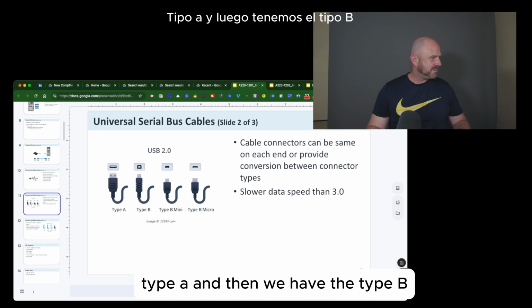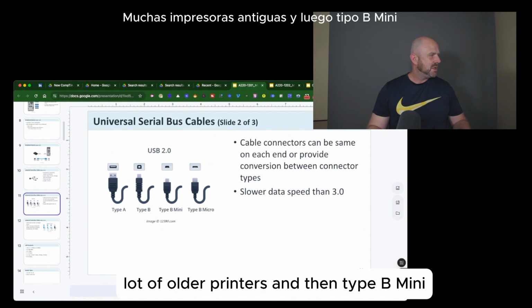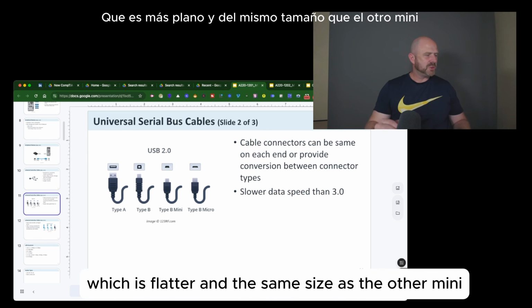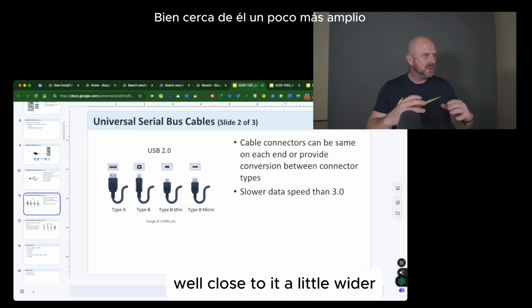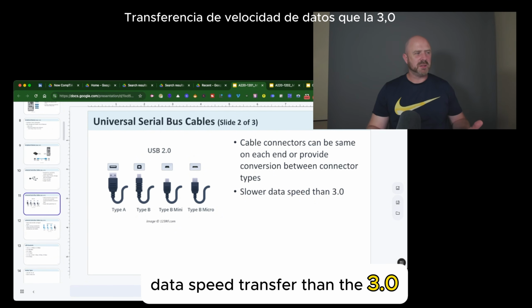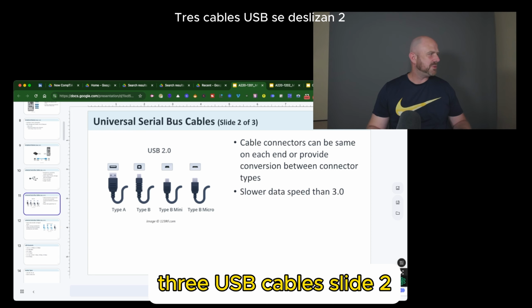Type A, and then we have the type B, which you can see with a lot of older printers. And then type B mini, which is a little bit rounded at the top. And then the type B micro, which is flatter and the same size as the other mini. Well, close to it, a little wider. But ultimately they make the point here that it is slower data speed transfer than the 3.0, which is the most common now, USB 3.